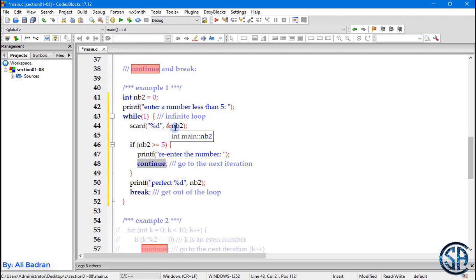Perfect. Now let's suppose that the user enters a number that is less than 5. So this condition is false, so this if statement will not be executed. So this code over here will be executed. I'm printing the number for the user and I'm using break to get out of the loop. Let me build and run this.